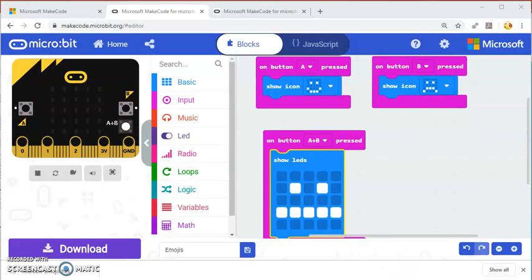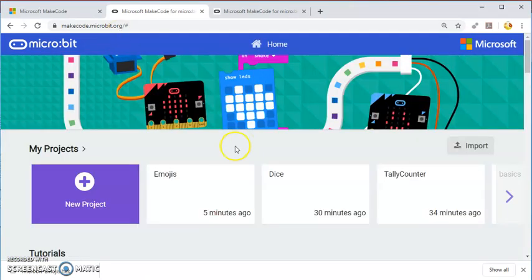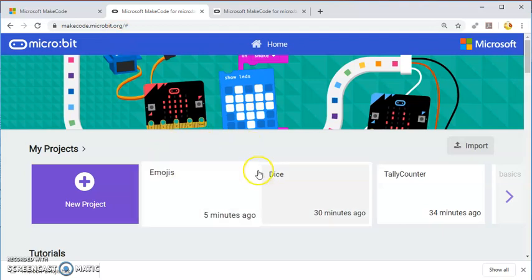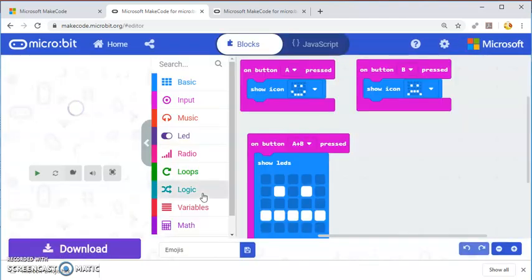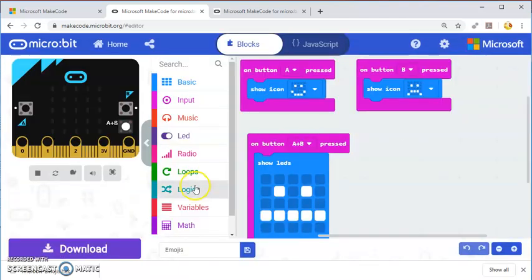So now that we've downloaded onto the microbit, I just want to come back into makecode.com and show you a couple of things. If I click on home now, it brings me back and it shows me the projects that I've been working on. So if I click on the emojis project that I've just finished, it will bring that project back up, and I can make changes or test it again.